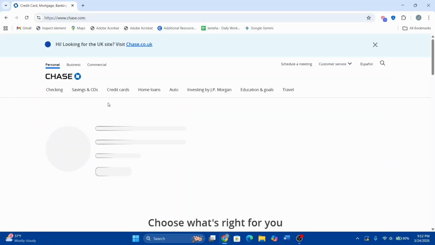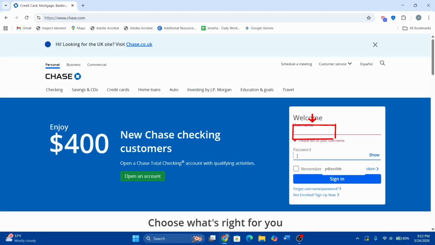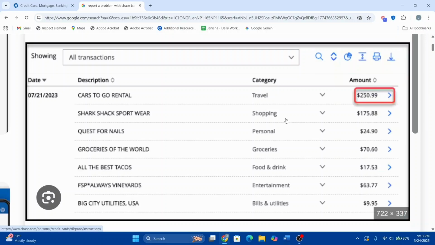Once we have headed over there, we can enter our username first, then our password, and click on the option called sign in. Once you are signed in, you can click on accounts and find the transaction in question in your recent activity.